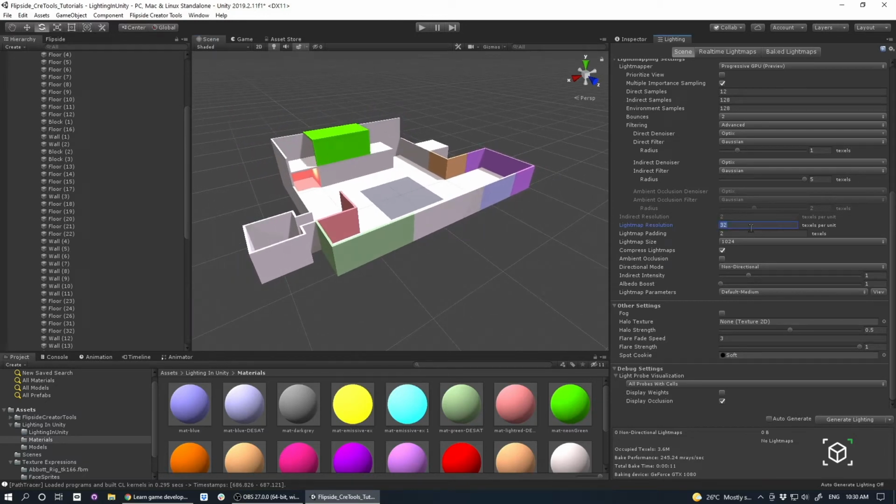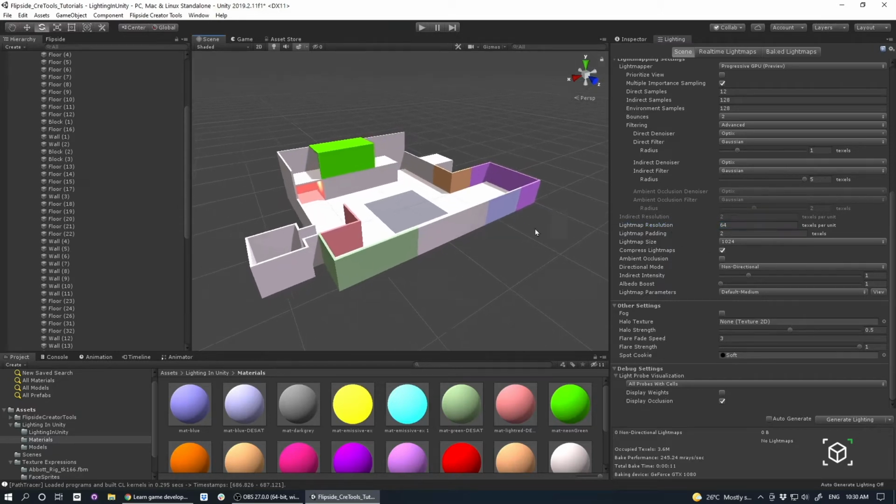For indoor scenes or scenes you want really high resolution for things, you could crank that to 64 or so, but that's going to significantly increase the size of your light maps or the number of light maps you're using. So we'll set that to 32.